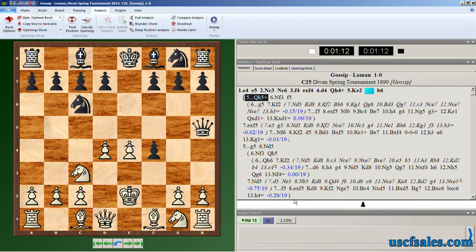where you can look at a whole pile of different possibilities out of a given position. Really great stuff for opening research and early middle game research. Terrific stuff. You can learn a lot about an opening just by looking at these variations.